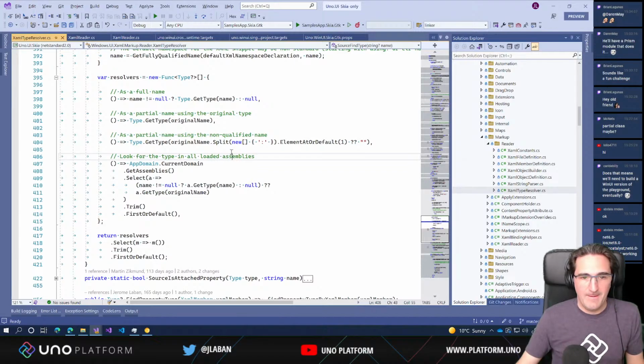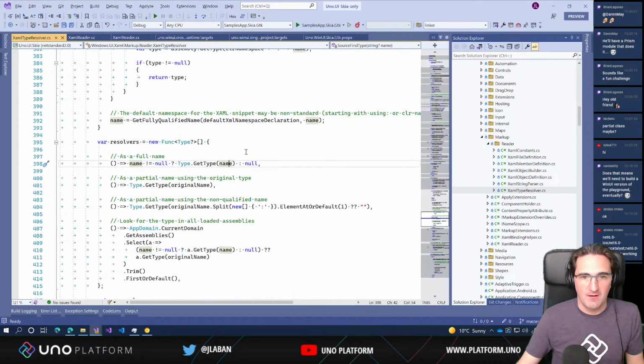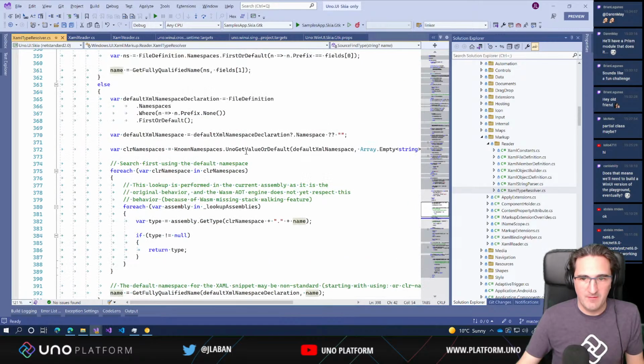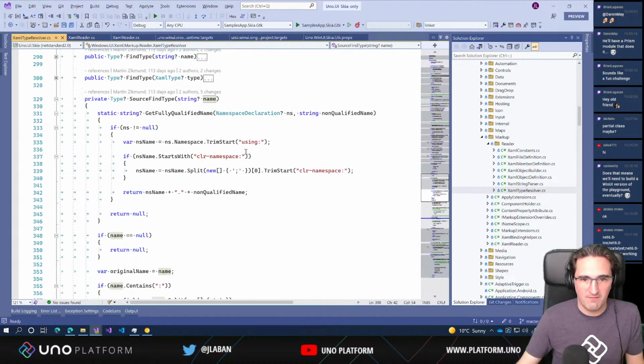Let's see. So I don't think we have support for CLR namespace. I don't recall we do have that. Oh, we do have CLR namespace, but we only have CLR namespace. We don't have assembly or the assembly location, so we can't add that either. So we can filter it out.